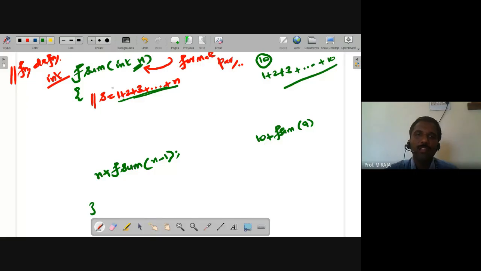Next stage, f sum of 9 is called. 9 will be the new actual parameter. So when calling f sum of 9, already we have the result, right? N plus f sum of n minus 1.